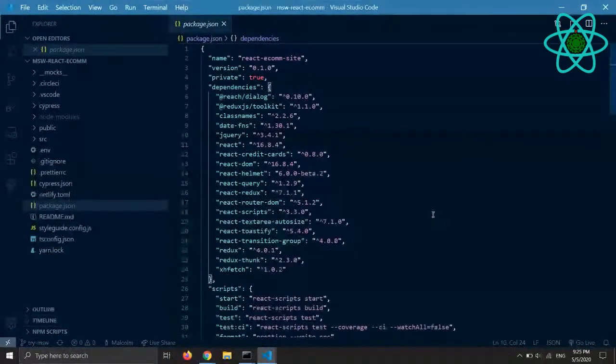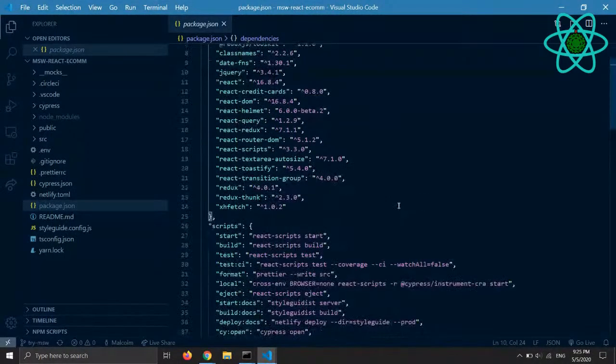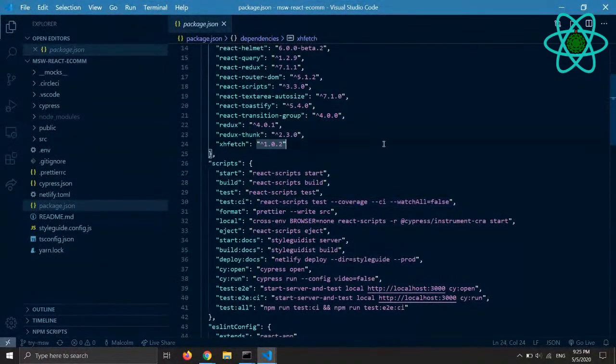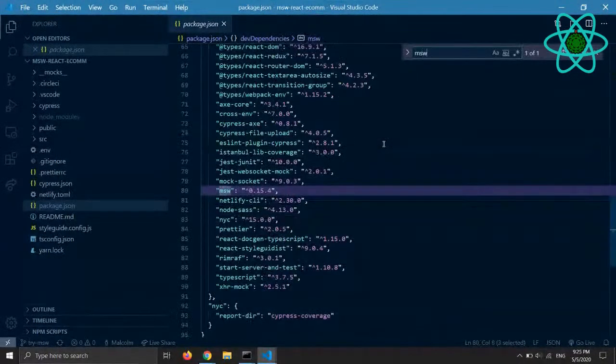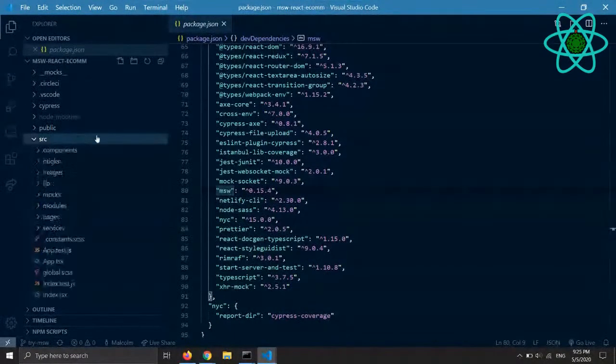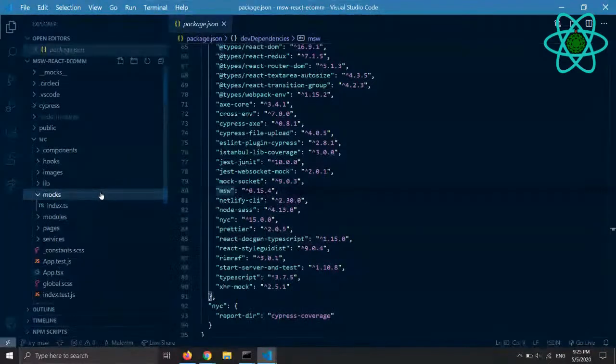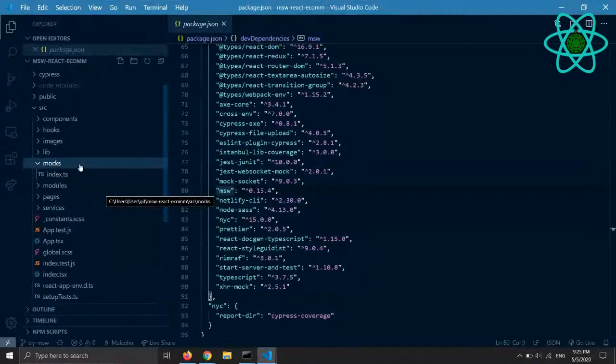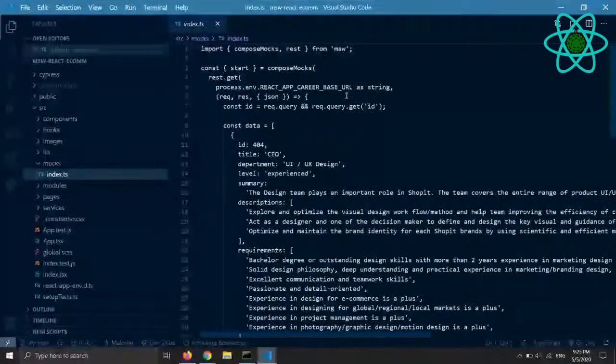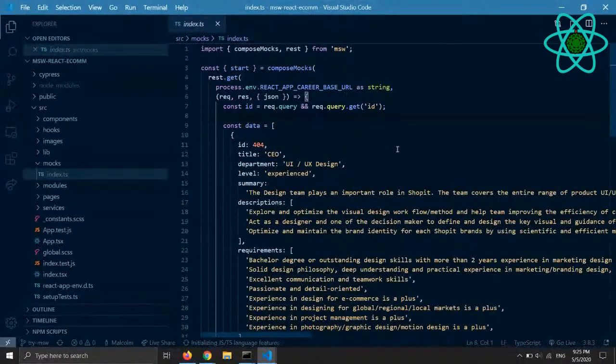So yeah, while running, I will continue describing how to add Mock Service Worker into an application. The first one, of course, we npm install MSW. Okay, we have MSW here. And then after that, just like Mirage.js, we create a mocks folder, then we create a file. Okay, so this is where I declare my MSW.